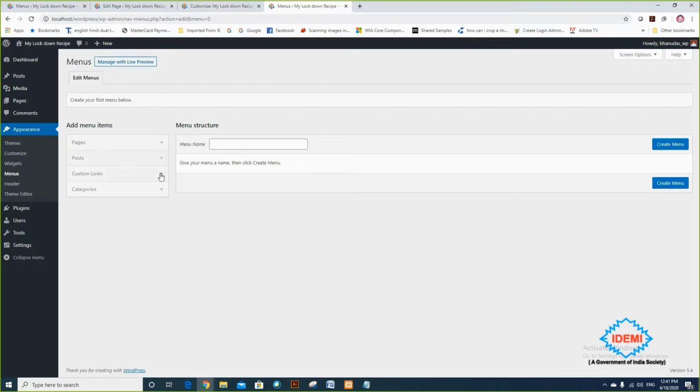Similarly, you can create a menu by using some custom link, and you can even create a menu by using a category. So we have two categories, breakfast and main course. So I'm creating a menu. You may give any name, main menu or top menu, whatever option you want to use. I would like to name the menu main menu and click on create menu.